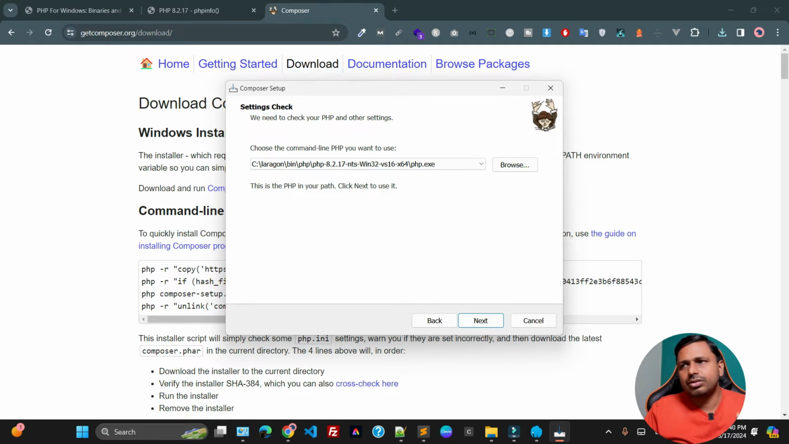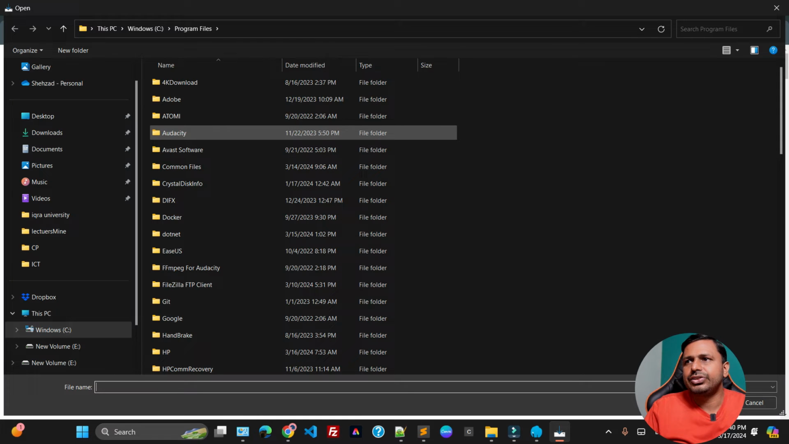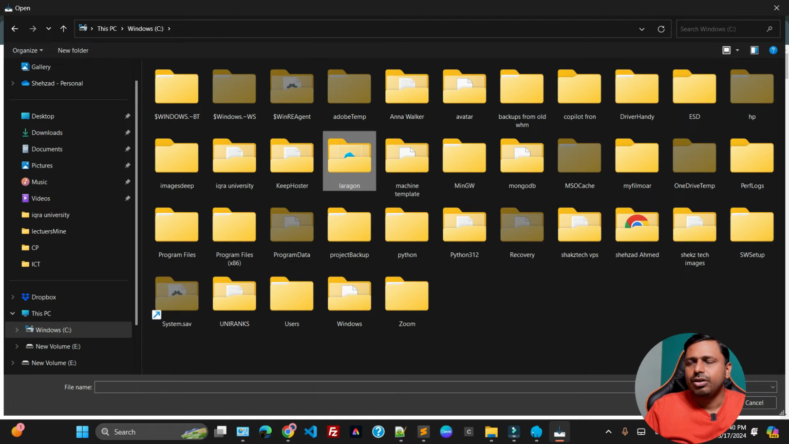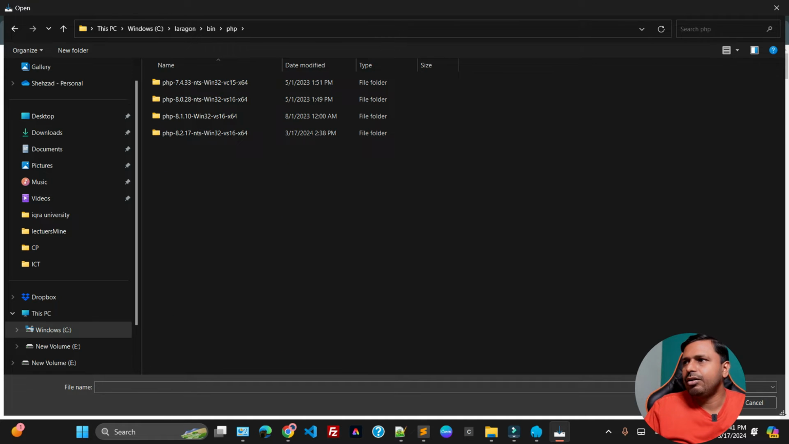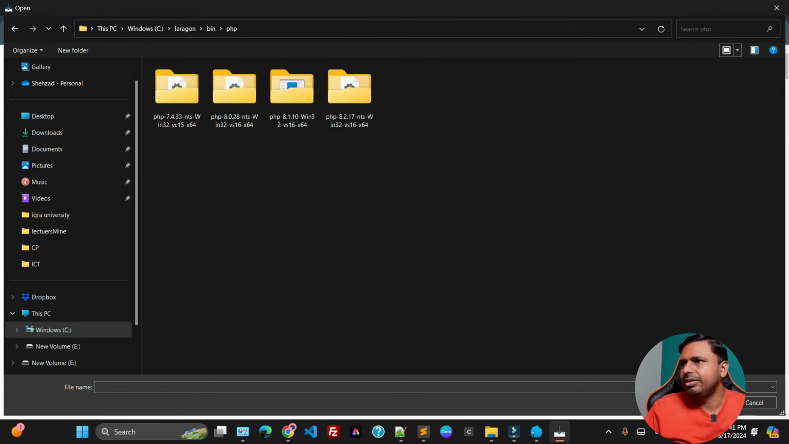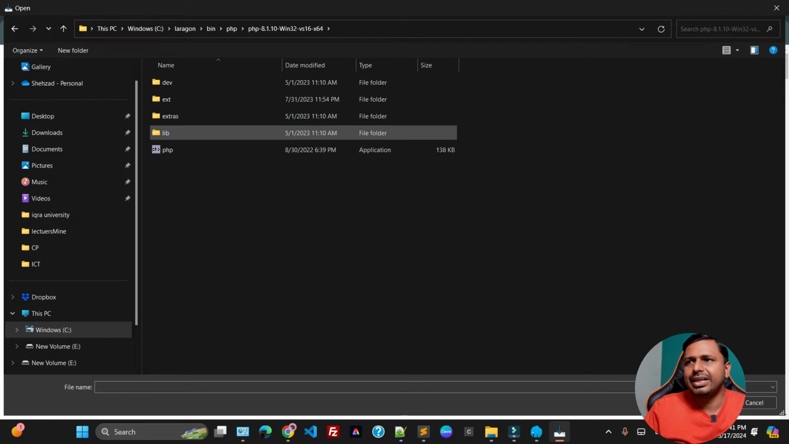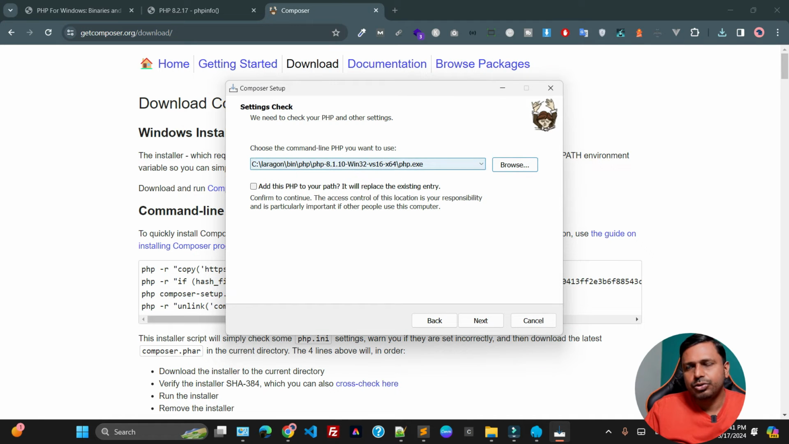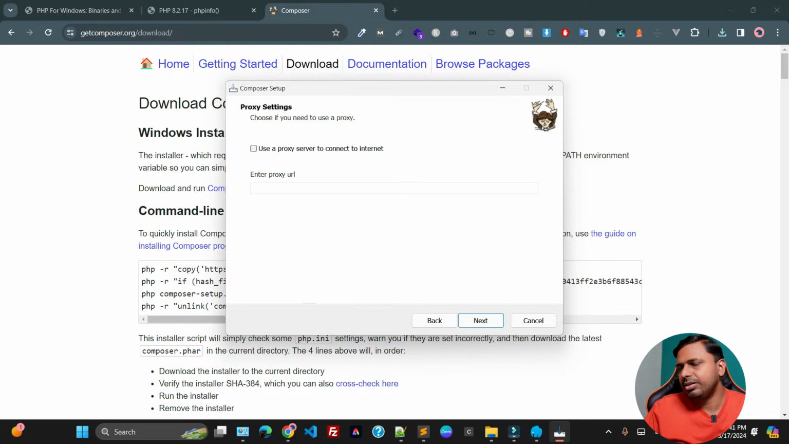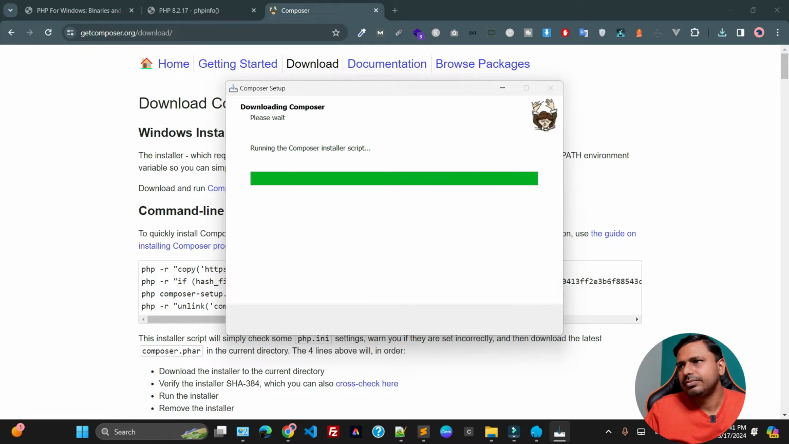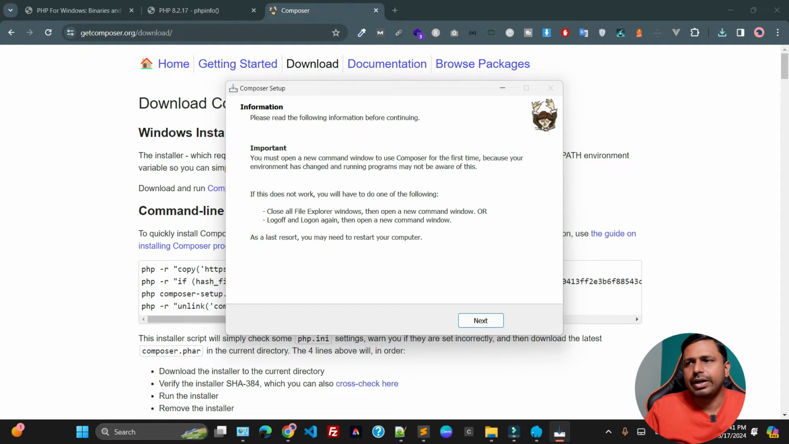If you want to change the version, you have to go to the C drive, then Laragon, bin, and then PHP. Now you have all the versions available here. If you select this one, PHP, it shows the 8.1 version. But since we are working with 8.2, we have selected the 8.2 version. Now click next, and if you're using a proxy, check this one, otherwise click install. Now you are ready to go.